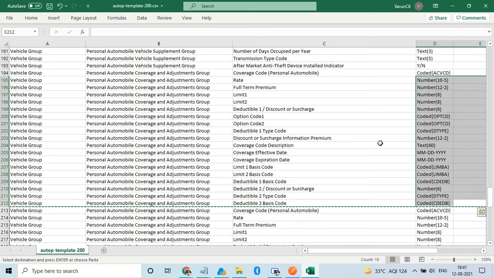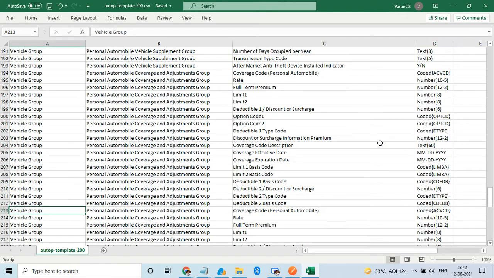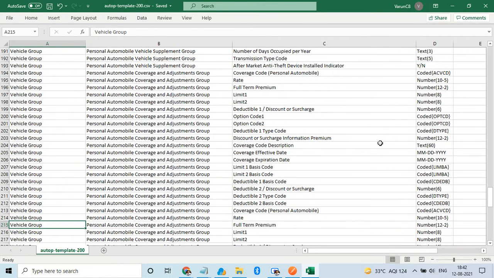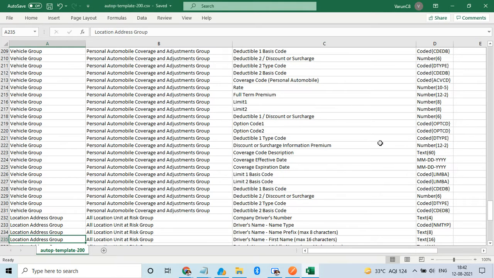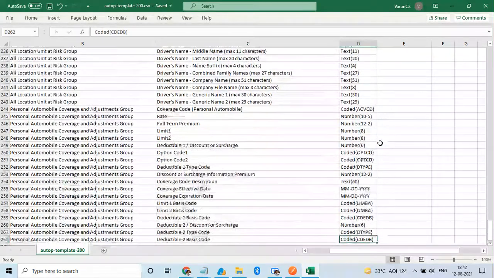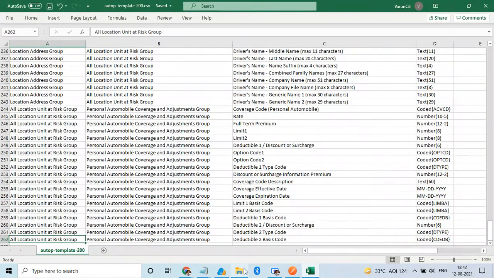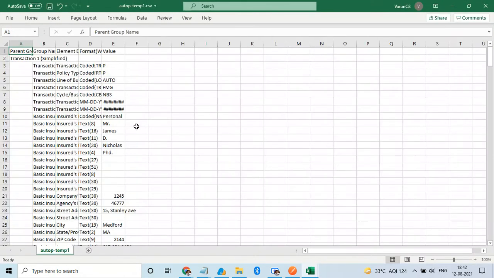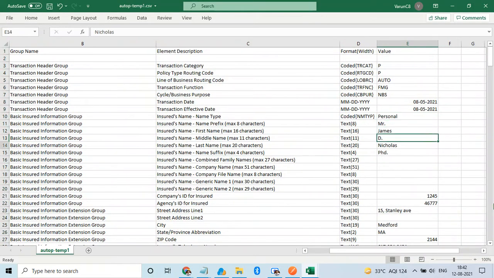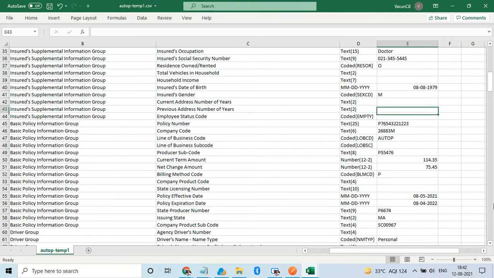And same for the drivers, if you have multiple drivers or any other groups that you want to repeat, that can repeat. And keep them below each other. Don't put them somewhere else in the file. In this way, you can fill the file. Let me show you a file which has more data that I had already filled. This file. I had filled most of the data here.